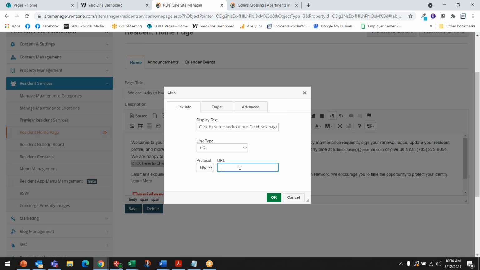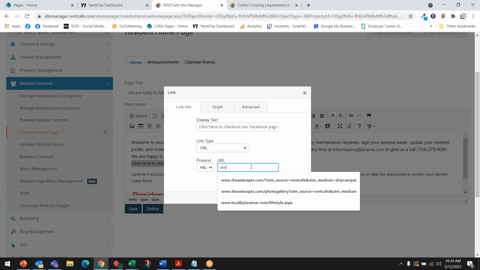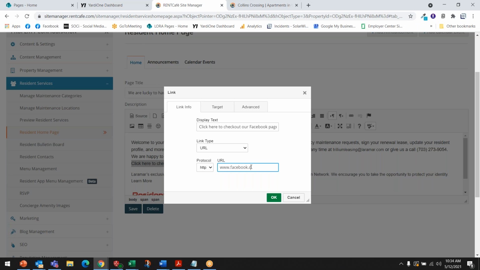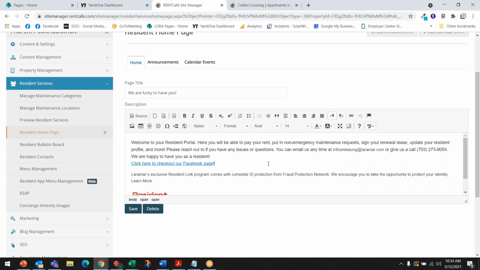And we could just paste in our URL for our property Facebook page. For this example, I'll just put in facebook.com, but obviously you would want to put in the direct URL for your Facebook page and click OK. So here, a great place to share all of your social media accounts.